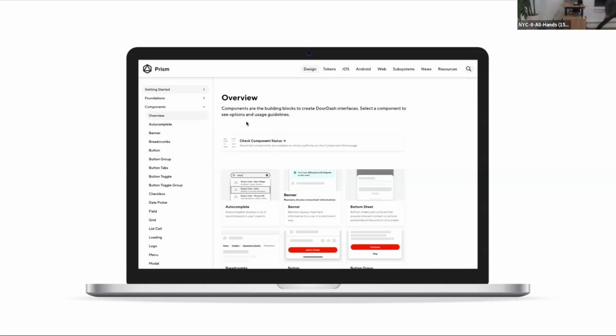Is the render done in UIKit, SwiftUI, or web? Most of our consumer app is SwiftUI, so everything that we're building today is in SwiftUI. This was in SwiftUI, and if you join DoorDash, you can write SwiftUI.